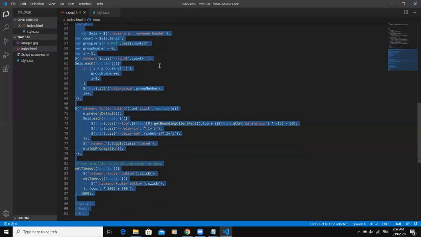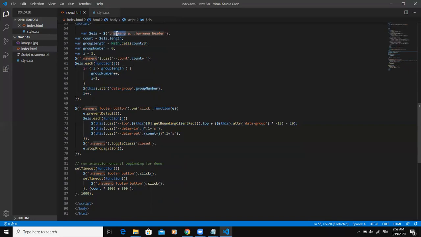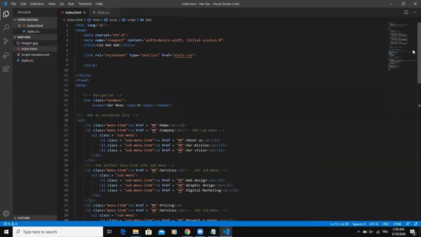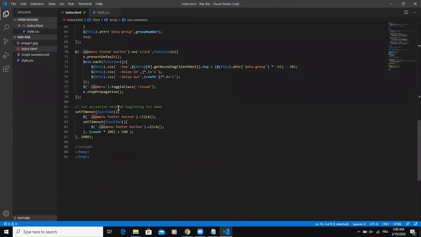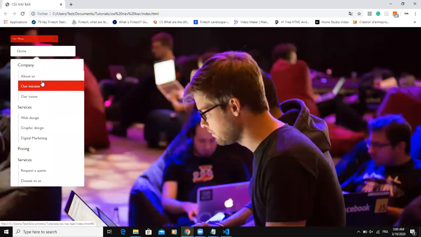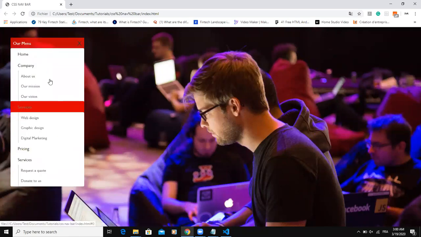So just copy and paste and make sure that your navigation class, this nav menu, is the same here. Whatever I have nav menu, it's making reference to the nav menu that I put here, when I added my nav tag and gave it the class nav menu. And this is what I have here in my script. So when I load this page, see, I have the animation, and this is how my navigation bar has been created.